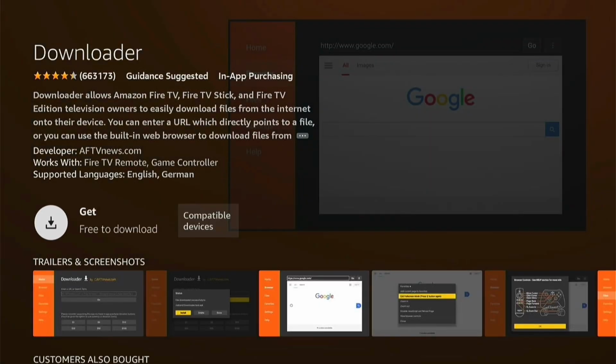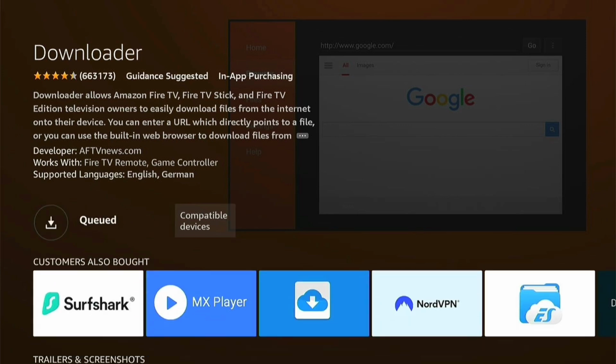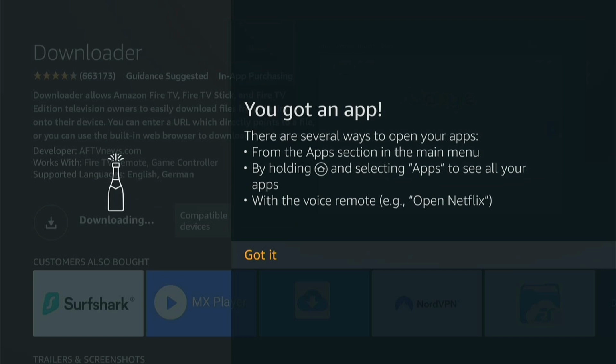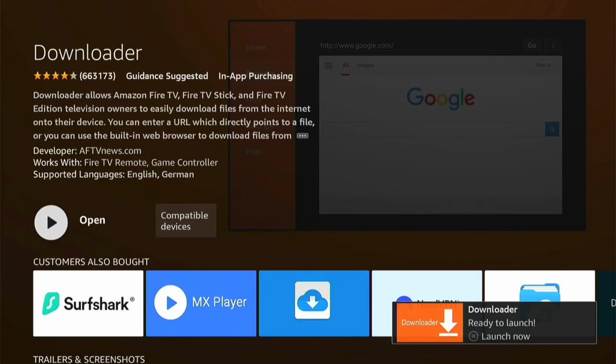Then you'll be taken to the Downloader download page, and you want to press this little button here to get it, and then it'll queue and then download. If it's the first time you ever download an app, this will pop up. You can read it, and then once you've read it, you can press Got It. And by the time you've read it, Downloader should have downloaded.